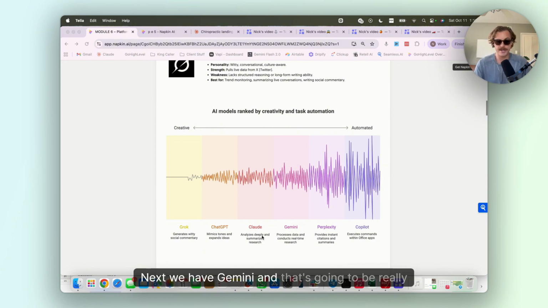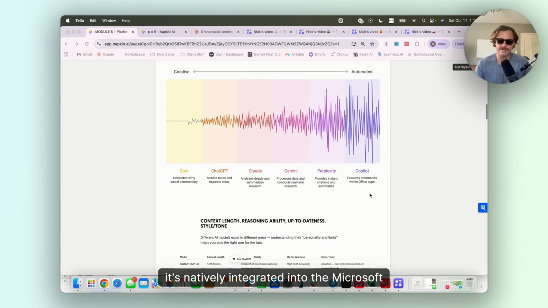Next, we have Gemini, and that's going to be really good at research. Same thing with Perplexity, providing references. And then Copilot, the reason why it is the most automated is because it's natively integrated into the Microsoft ecosystem.